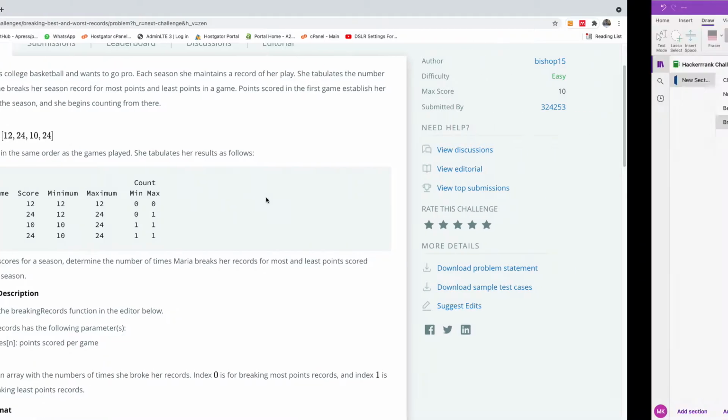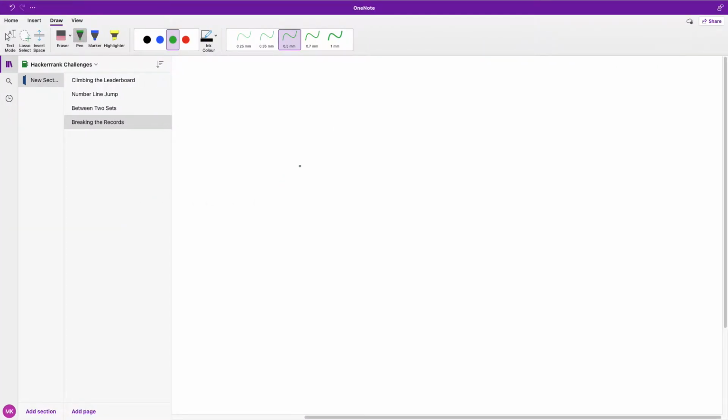Okay, let me just use my whiteboard to explain this problem for you. So, in this game, Maria has a list of scores. After the first game, she scores 12. After the second game, she scores 24. After the other game, she scores 10 and then 24.